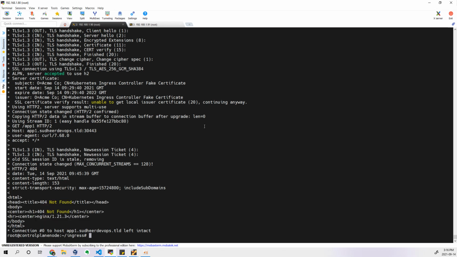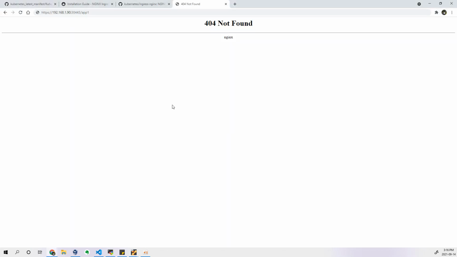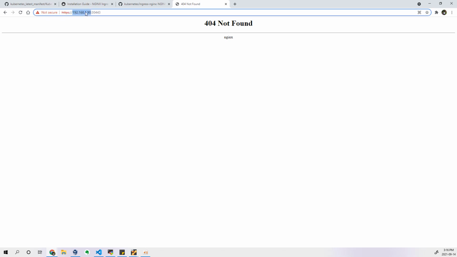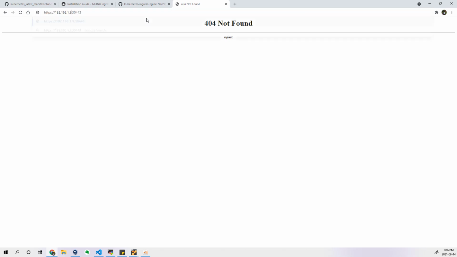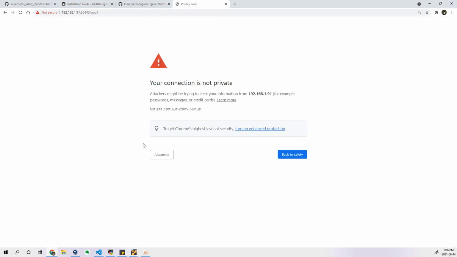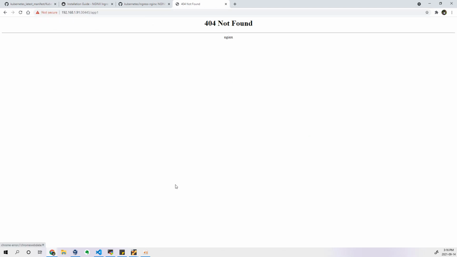Okay, so now how to fix it? Let me go to the browser as well. You might have some questions. Let me refresh, and still it is not working. So let me try to give something like this, slash app1. Let me proceed. Here you can see it is displaying the same.